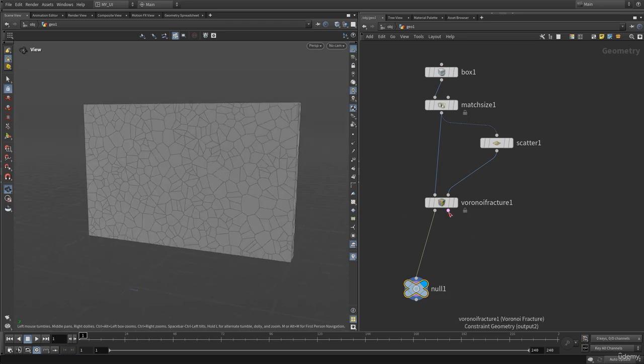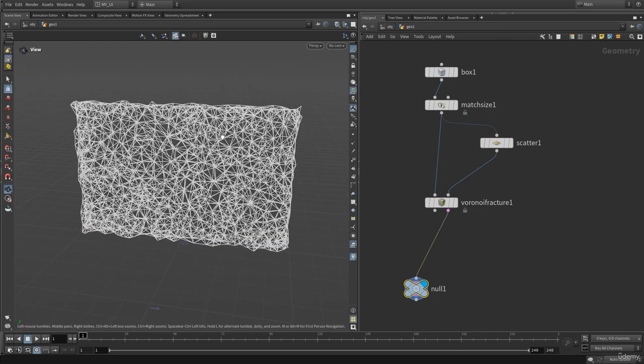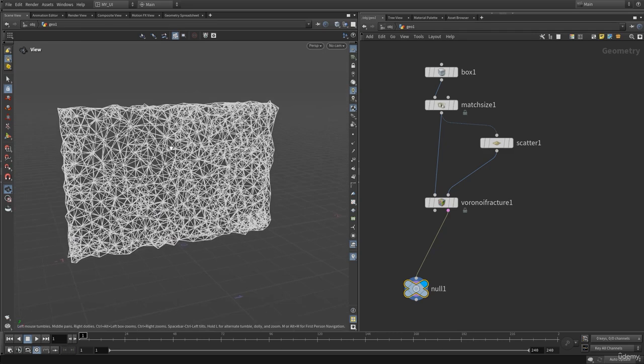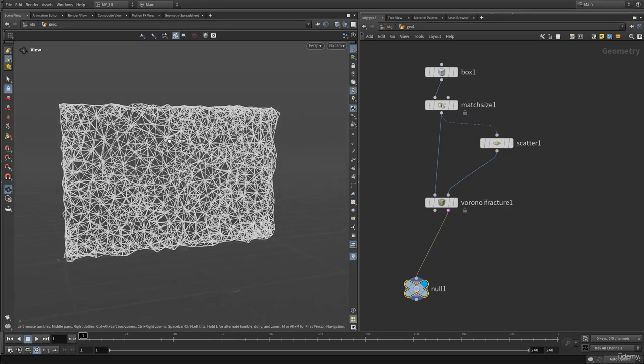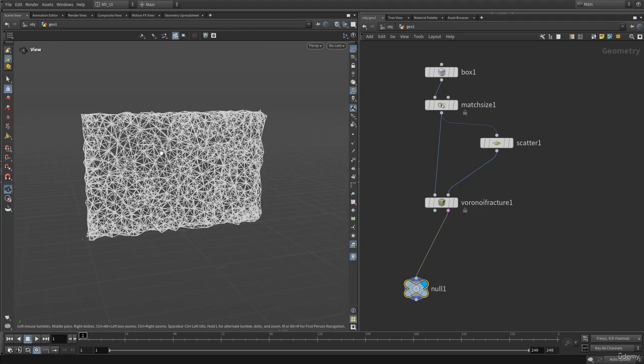And the second output is the constraint geometry. If you connect this, here you can see we have all of these edges. We have these polylines, and these are what are called the constraints. So let's see how these constraints actually work.